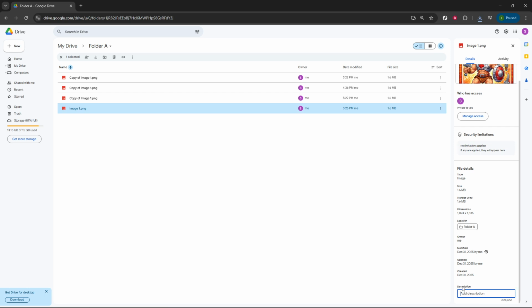In that right side panel, scroll down until you find the Description section. It may be below other details, so keep scrolling until you see a box labeled Description. Click directly inside that box to start typing.